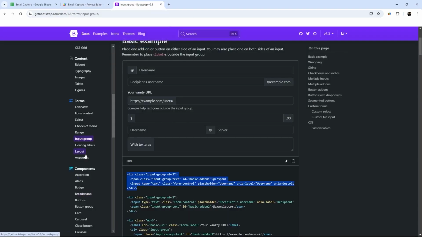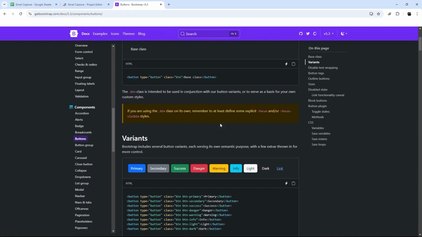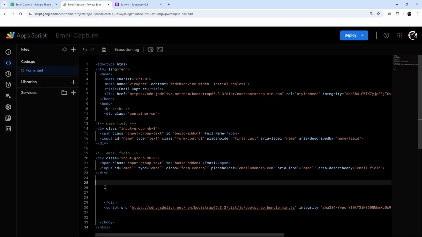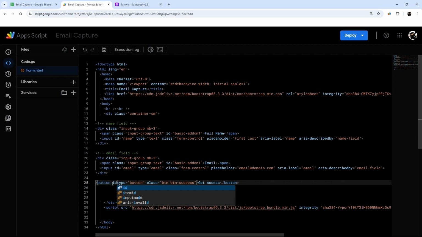And so let's go ahead and look up here for buttons. And so that'll be under components. Under buttons, we can look at the buttons here. So there's different buttons you can use. You can use blue, green, whatever one you like. I like using green ones. I just like green. And so I'm going to use this as my button. So I'm going to copy that, bring this in here. And then I'm going to change this one to, let's just say get access, since we're looking at giving access once they fill in their info. And then we'll call this one ID equals submit.